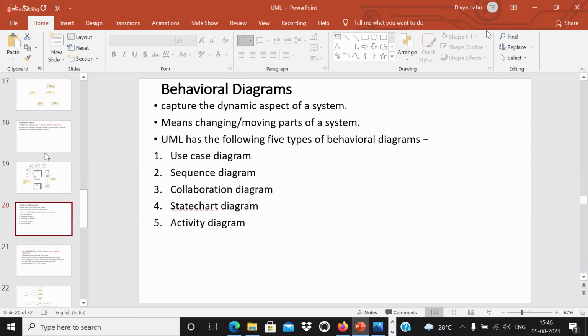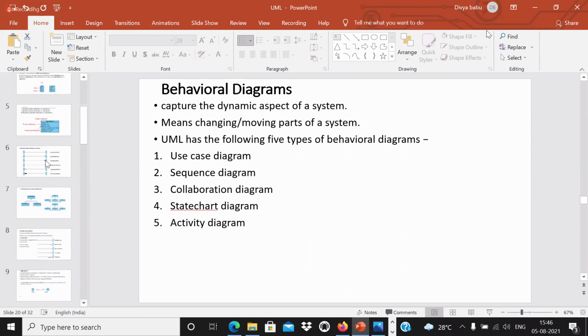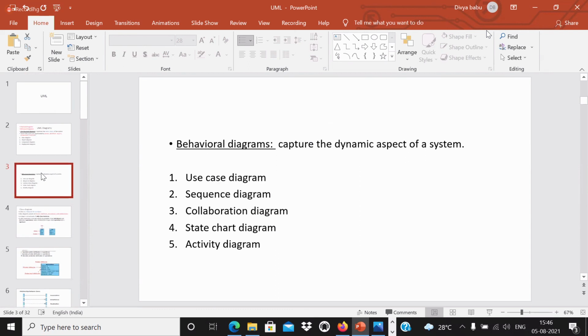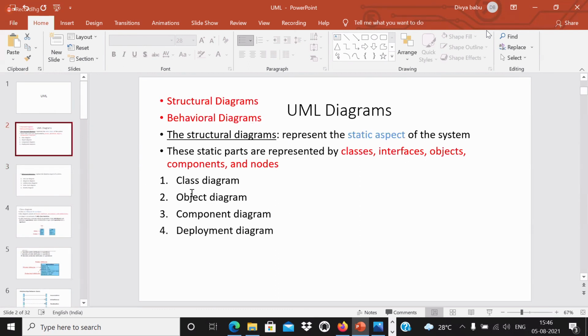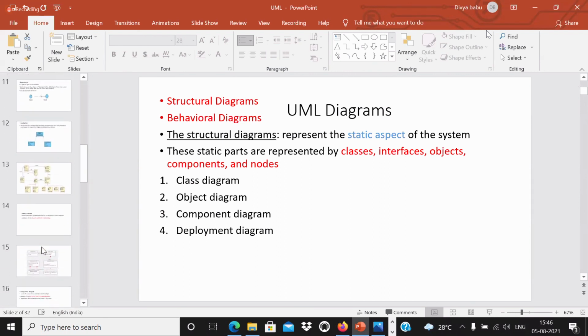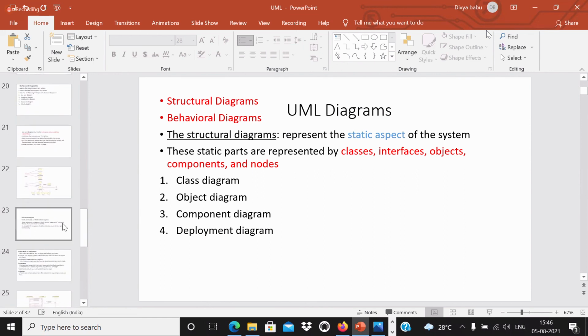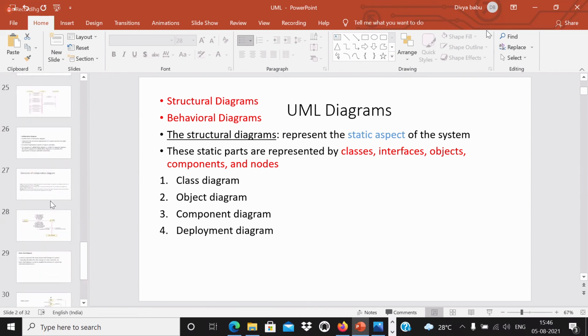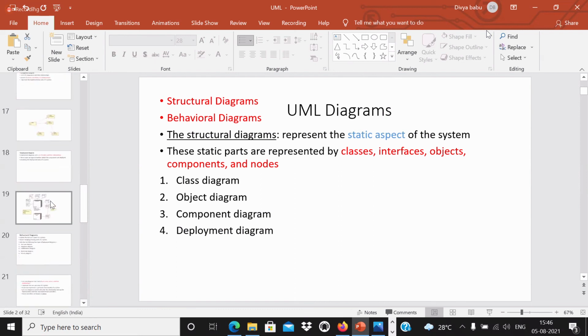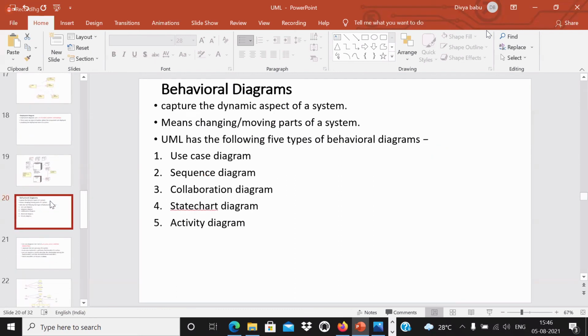So this is the main behavioral diagrams, and structural diagrams: class, object, component, and deployment diagrams. Is it clear to everyone? Is it clear or not? Yes, ma'am. If you don't understand, I will repeat. No problem.